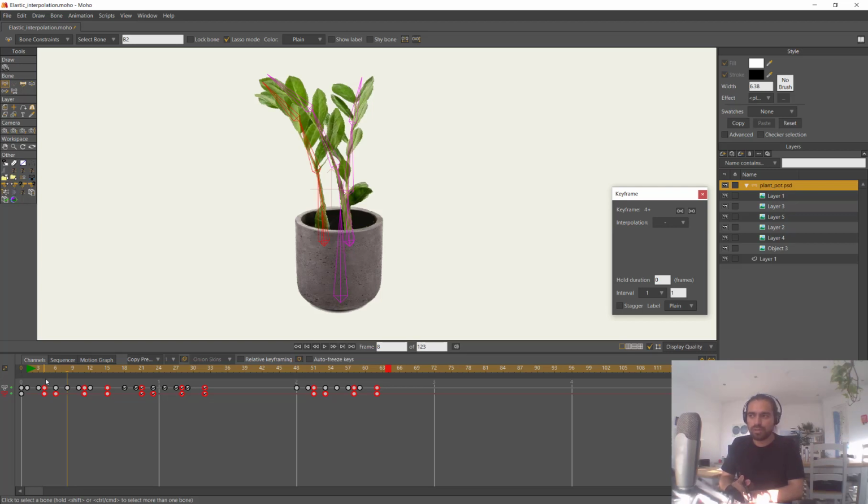Okay, so we will continue in the next tutorial working with this, because I want to show you how to copy and paste keyframes from one element to the other, so we can make a complex animation from one element and copy it to the other one. But that will be the other tutorial.